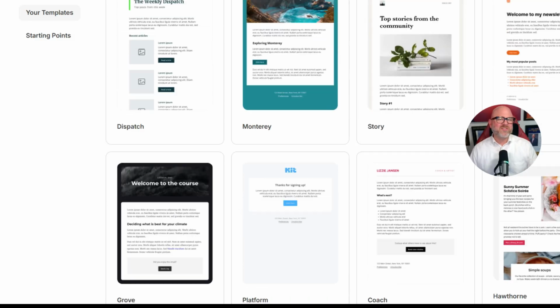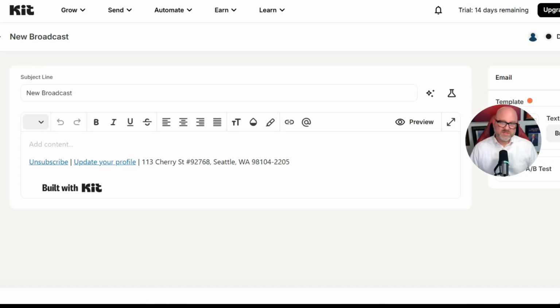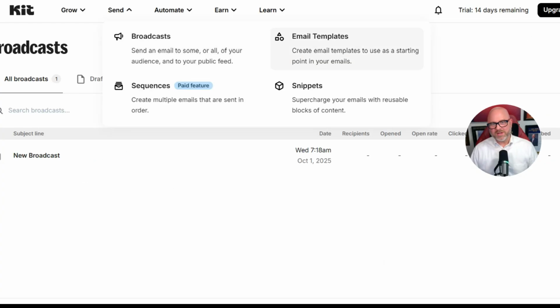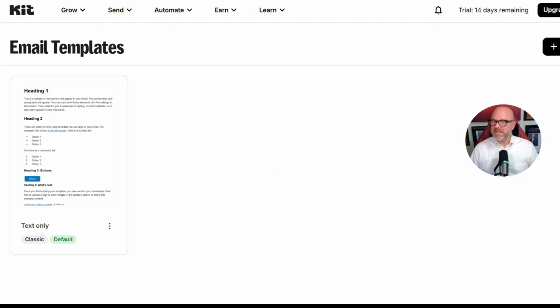ConvertKit doesn't try to be flashy or crazy design tool. Instead, it focuses on helping you write in a personal human voice so that your emails feel like real conversations, not corporate newsletters. After that, there are email templates to use as a starting point in your emails. Here you can choose any template of your choice.